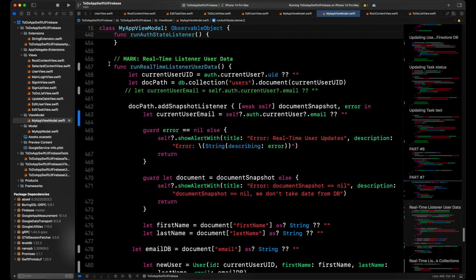This is our second method, run real-time listener user data. With this method, we add a listener to a specific document. This means we will listen to each change of this specific document. We take our current user ID by using the authentication current user ID, create our document path, and then run our method for setting a listener for a specific document, add snapshot listener.